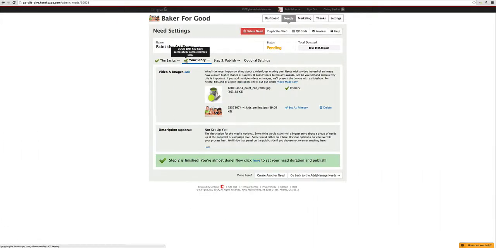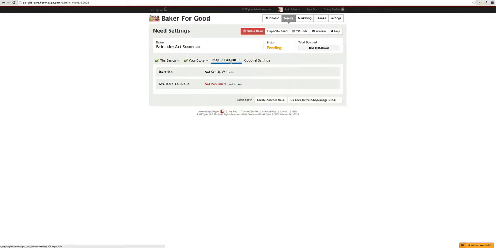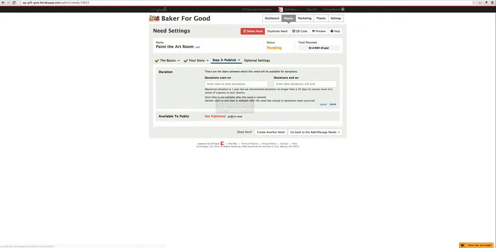And then step 2 has been completed in the story. And again, any story that you input will add additional wording to your SEO, which is for searching, as well as touching the hearts of the donors that would click into that need and see why you need that specific need. Then in step 3, we want to publish that, so we set a duration.